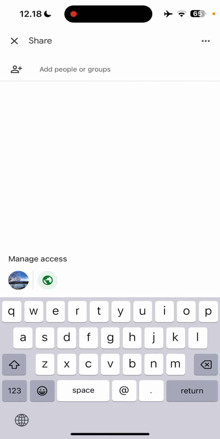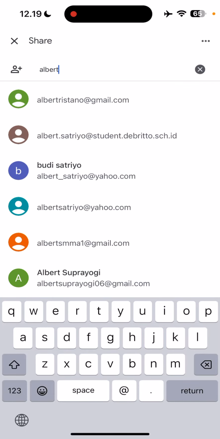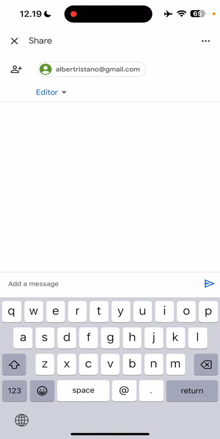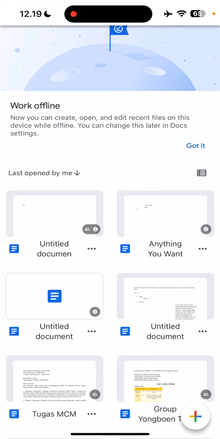You can also add people through their email through this. For example, if I want to add alberttristano@gmail.com, I can just send it right here. And that is how you're able to use Google Docs on your iPhone or your Android.